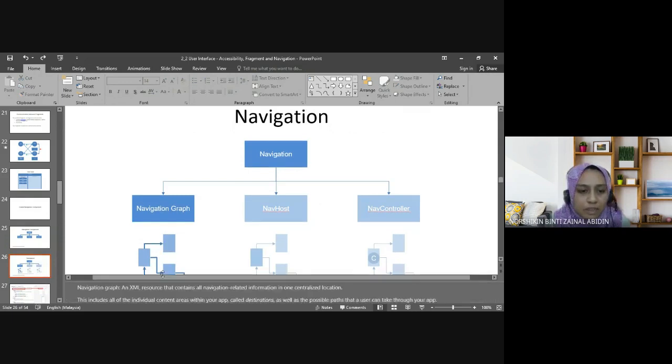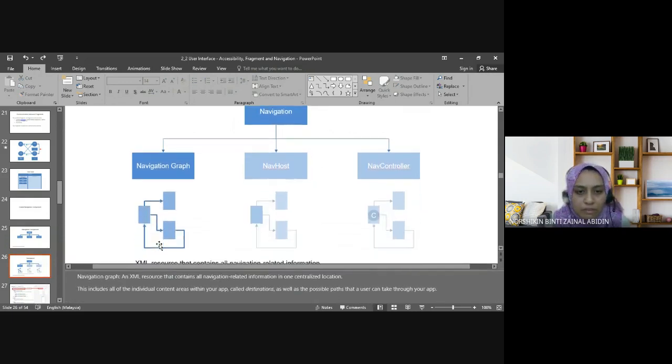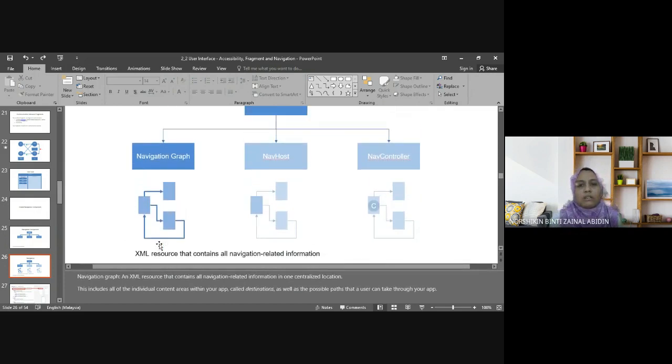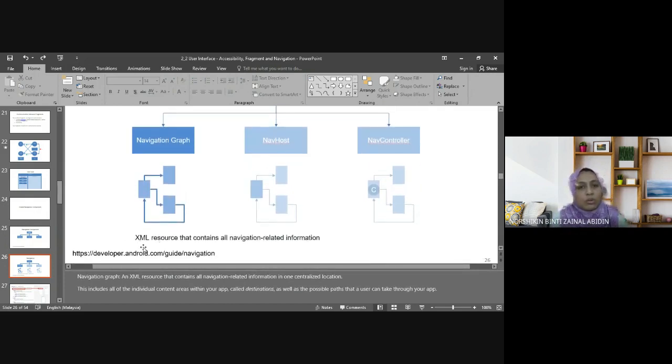The first one is navigation graph. Okay, the first component is navigation graph. So what is navigation graph? Basically, navigation graph is an XML resource that contains all navigation related information. What does it mean? Okay, we go to this one first. This includes all the individual content areas within your app called destinations, as well as the possible paths that a user can take through your app.